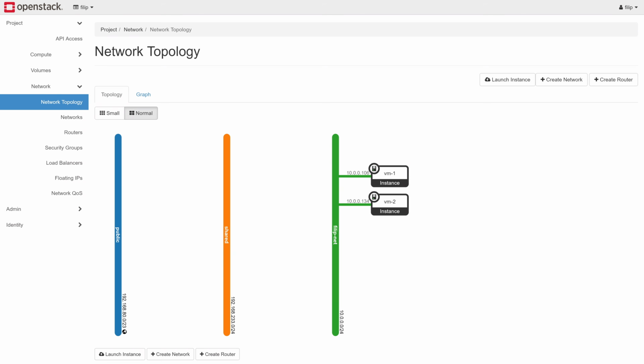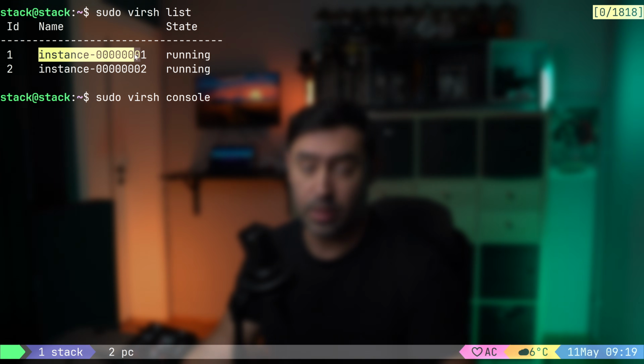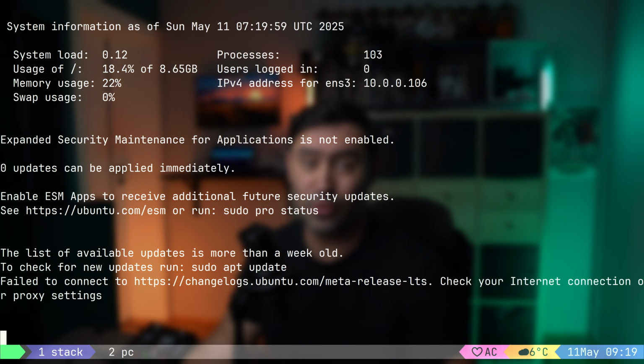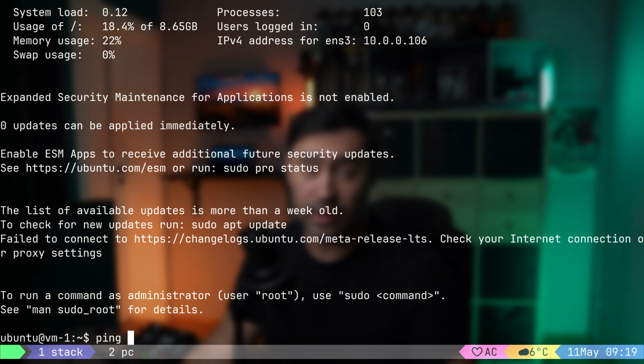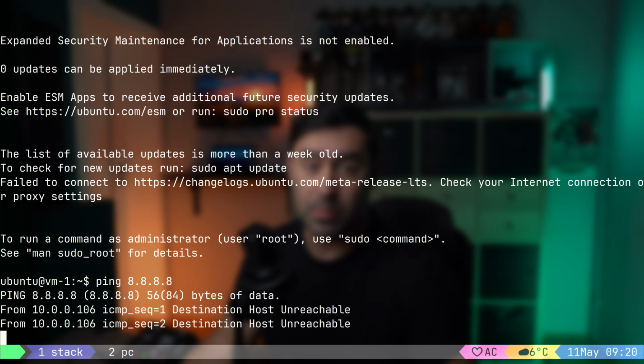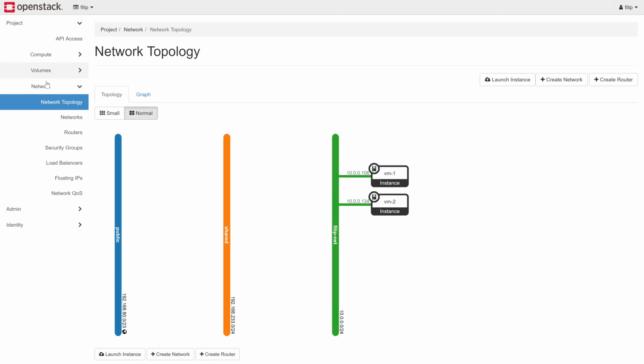Let's confirm that. I will list the instances and then open the console for VM1. Normally, you'd use SSH to connect, but since our private network is isolated, we'll use the console instead. Here's the login prompt. I will log in as the Ubuntu user, and we are in. Let's try pinging Google DNS at 8.8.8.8. No response. That's to be expected. Our private network has no route to the outside world. To fix that, we need to create a virtual router to bridge our private network to the public internet.